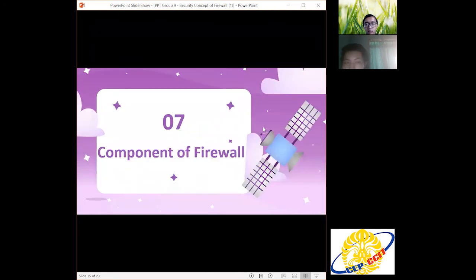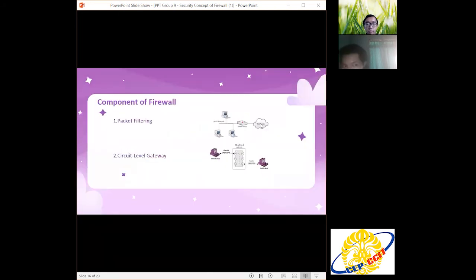The next one is component of firewall. The first one is packet filtering. According to its regulations, packet filter collects traffic passing over the network. A packet filter usually has a source IP address, a source port, and a destination IP address and port. Packets are filtered based on this characteristic to be passed or blocked over the network at certain locations.